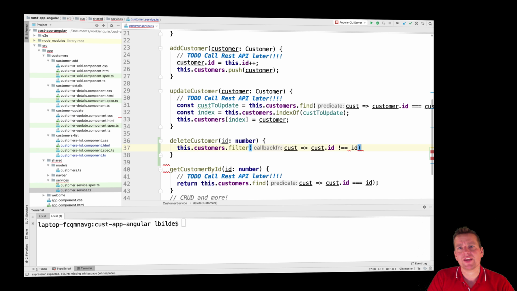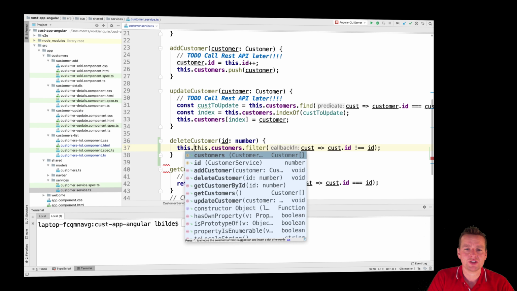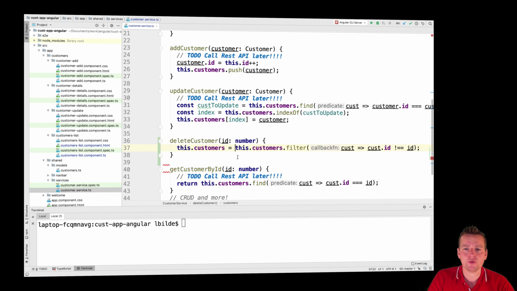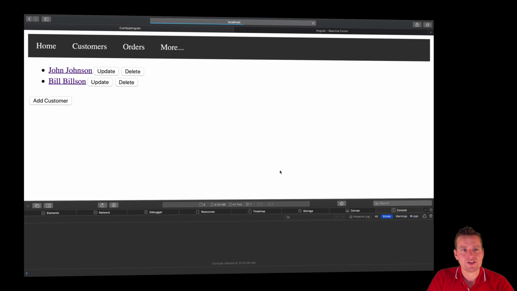So I'm pretty much getting a filter back where I'm getting back all customers except the one that I want to delete. And that filter that I'm getting back, I want to set the local array of customers to that filter. So I'm just going to say this.customers is going to be equal to the list I'm getting back, which is the filtered list without the single customer that I want to remove, right? Let's try and see if this works.